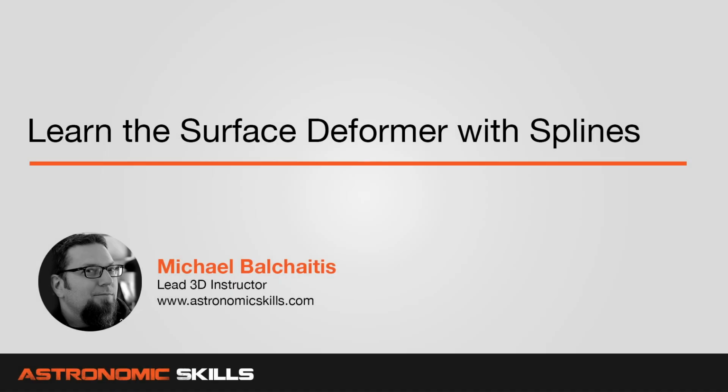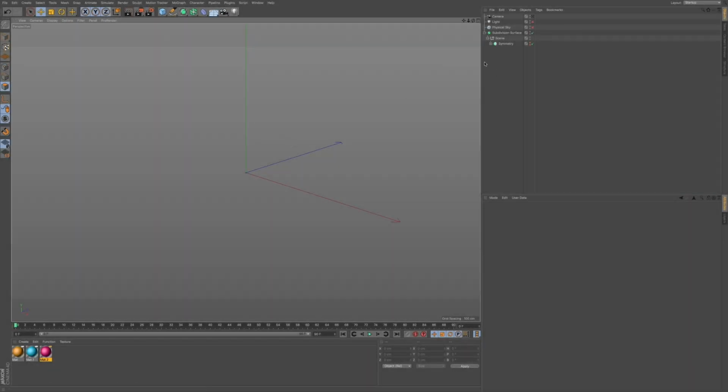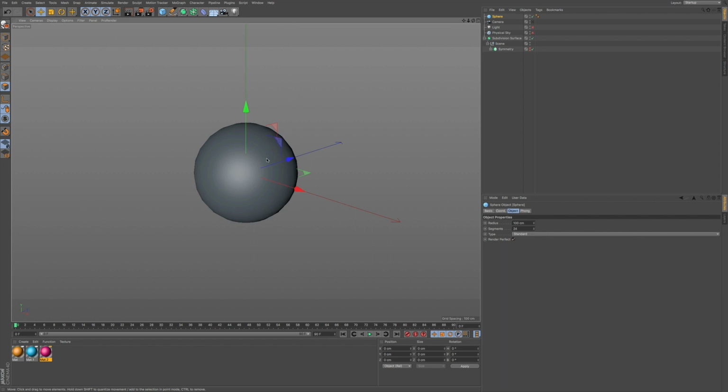In this Cinema 4D tutorial, I'm going to talk about the surface deformer and splines. So I have a simple scene set up in this project file. And what we're going to do is go to a simple sphere. So we're just going to go to our primitives, choose a sphere, and I'm going to go to my front view, F4 on the keyboard.